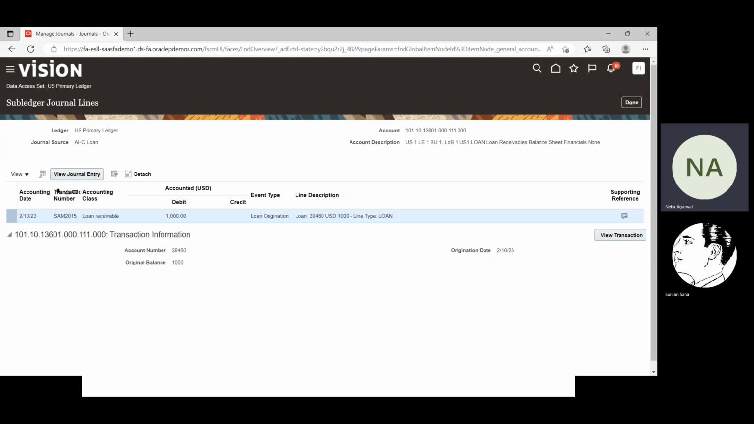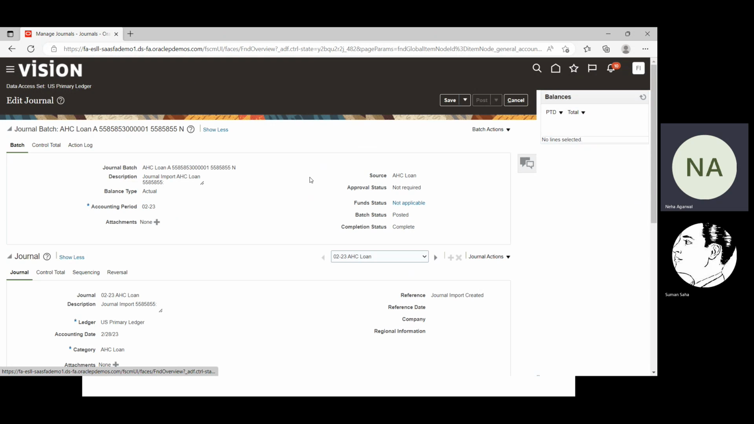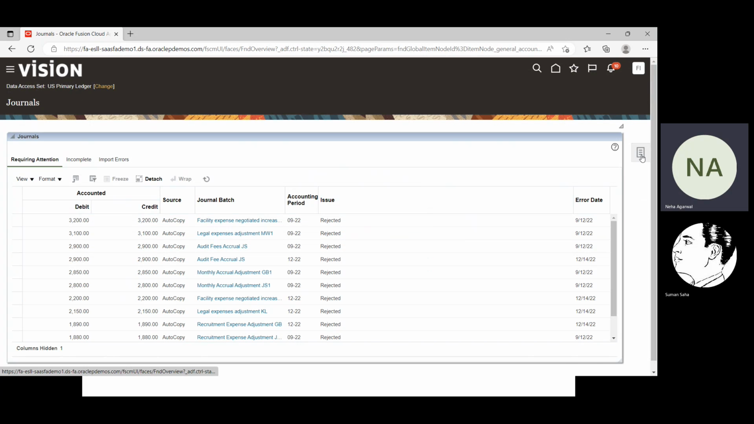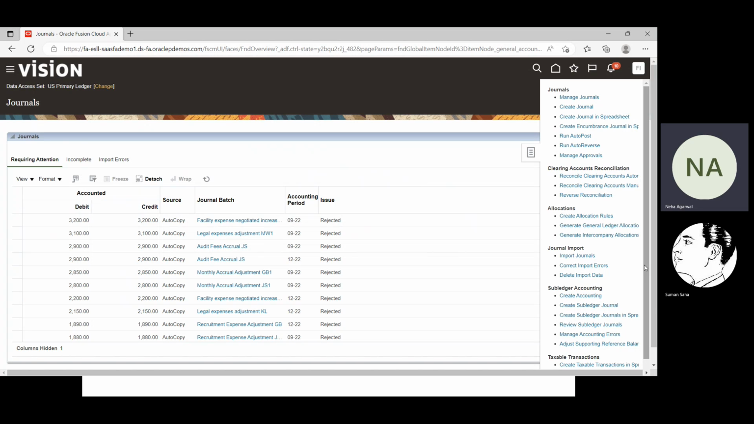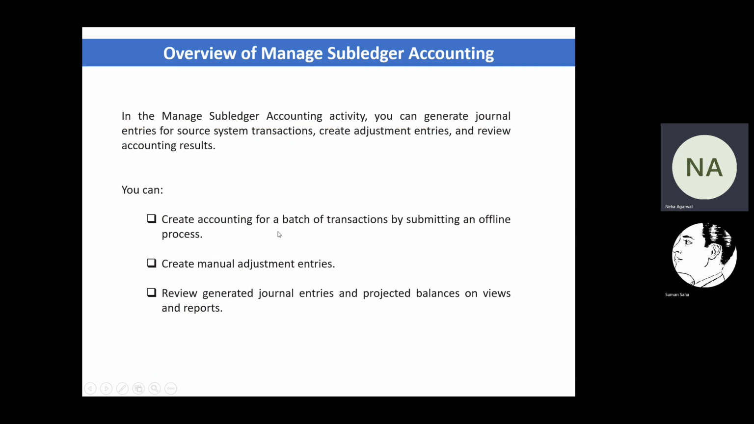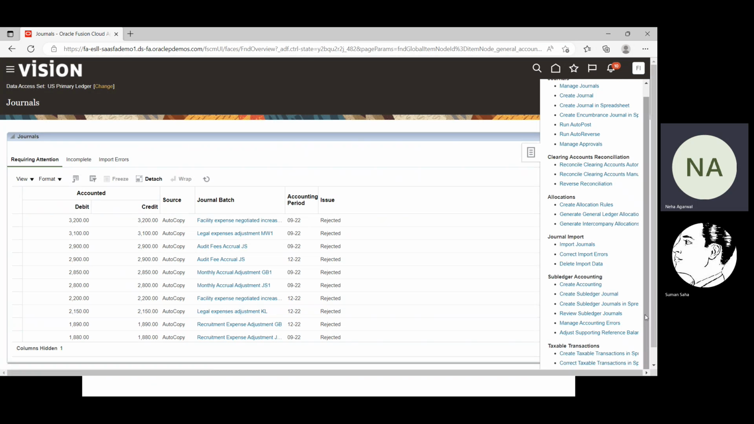Okay, so this means that in this area, so this is the general that has been created, the GL batch. I'll just click on cancel here. Done. In the task, you can see this is create accounting and create subledger journals. From here also we can manually create our transactions and post them. Okay, we can review generated journal entries and projected balances and on view and reports. Okay, so this is the thing.